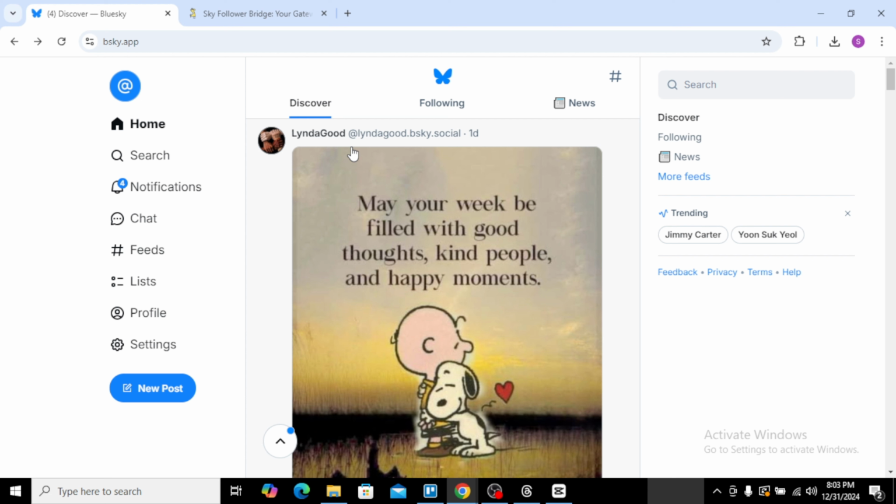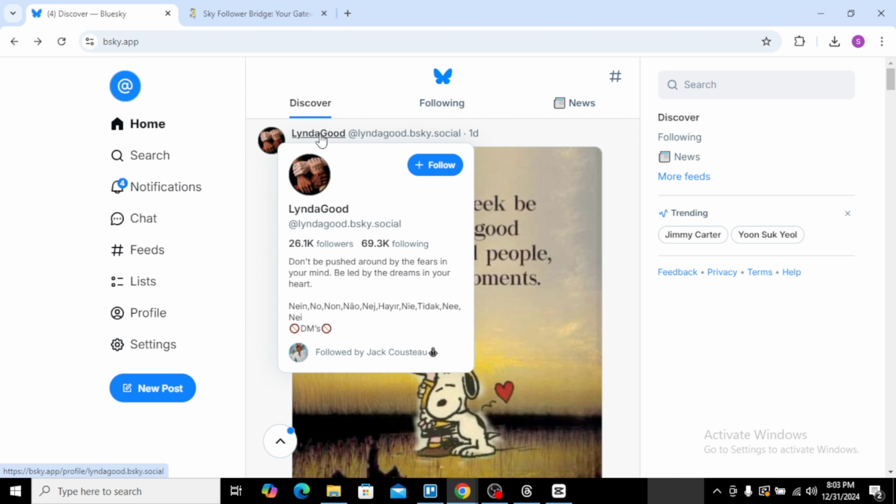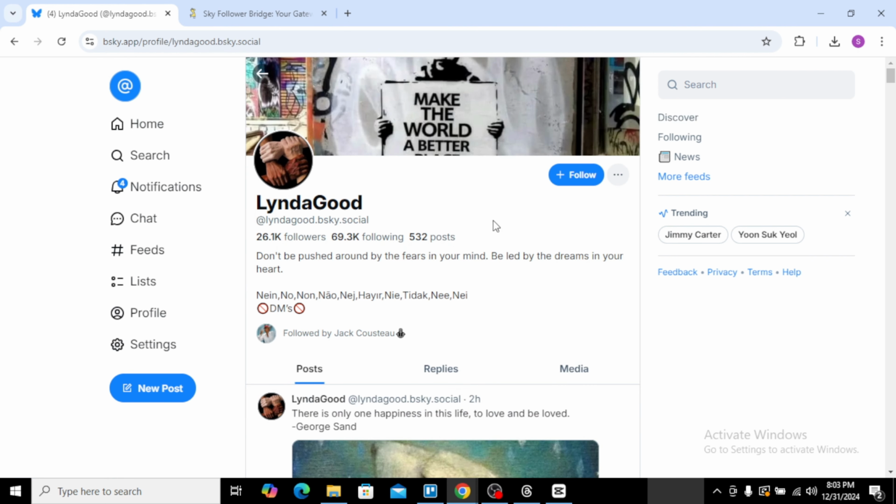If I just choose a random user on Bluesky, I will just tap on their profile, and when it opens I will tap the three dots. Here you will see the options: add to list, mute account, block account, and report account. If you want to report this account, you will just tap on the last option with the flag. And if you want to block the account, simply tap on the second last option.